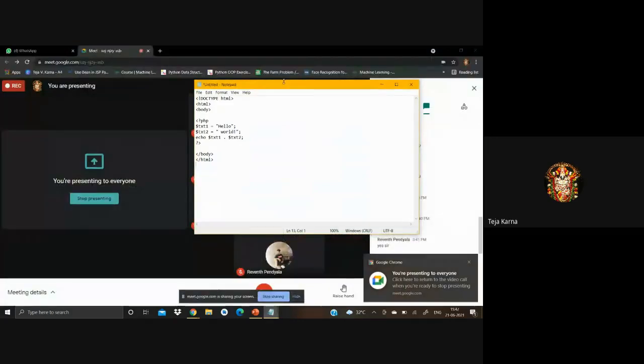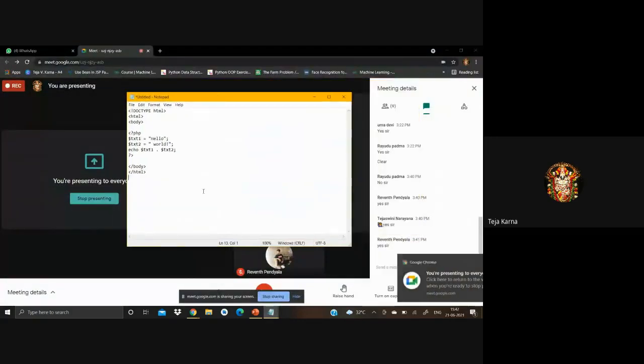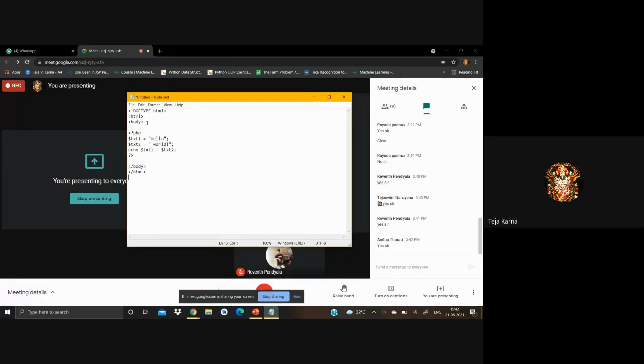Are you able to see this notepad file? Yes, sir. Okay, fine. This is the body HTML. These are not an issue; you can look at those later as well. Simply focus on this PHP functionality. What is this PHP functionality?